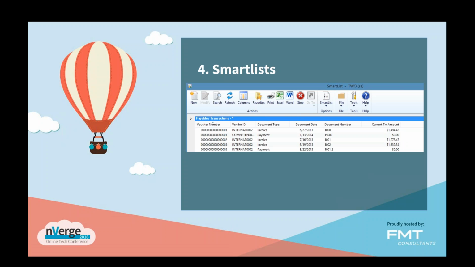But we'll cover Excel reporting, or refreshable Excel reporting, in a little bit, and I'll talk a little bit about the advantages of using refreshable Excel rather than exporting from a Smartlist each time.